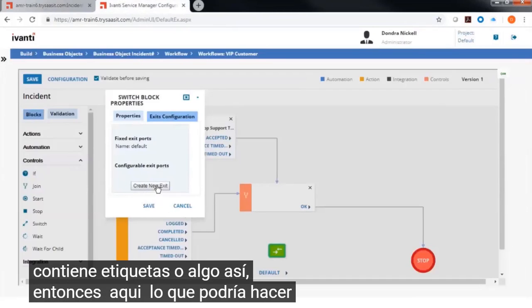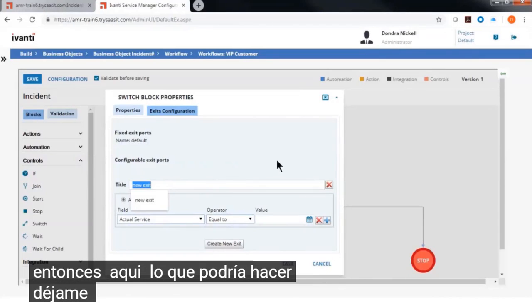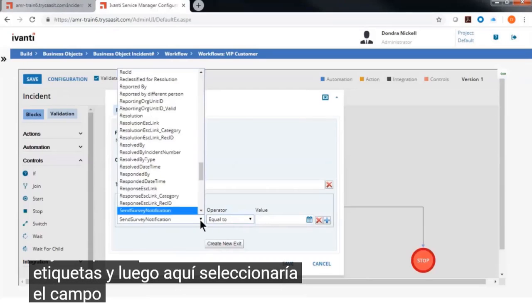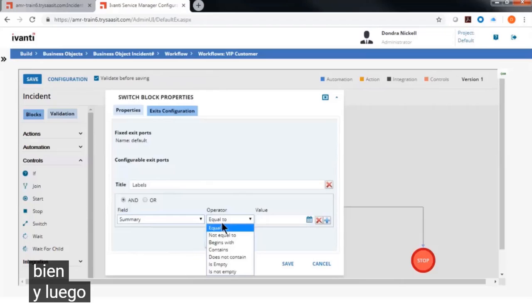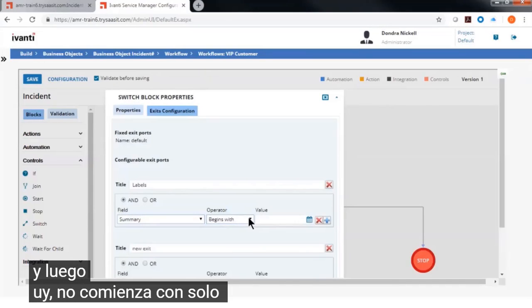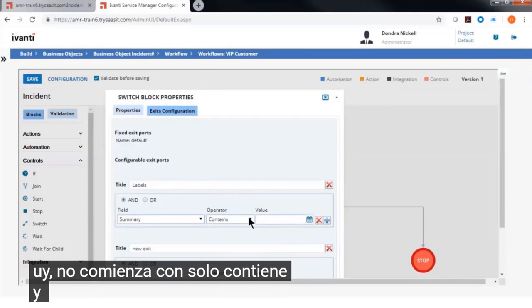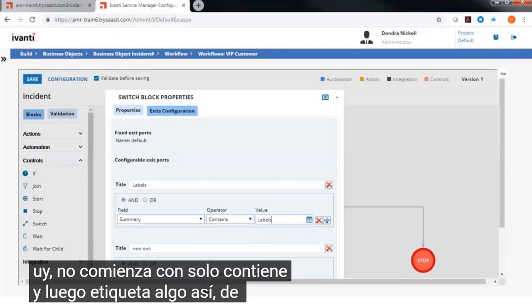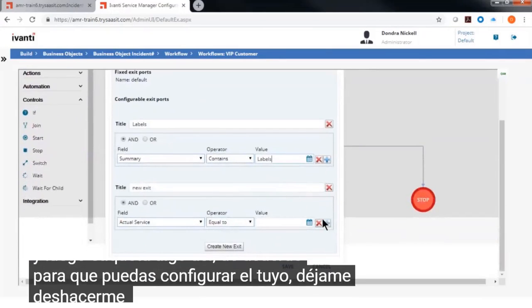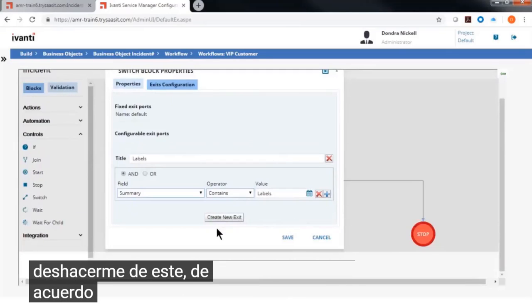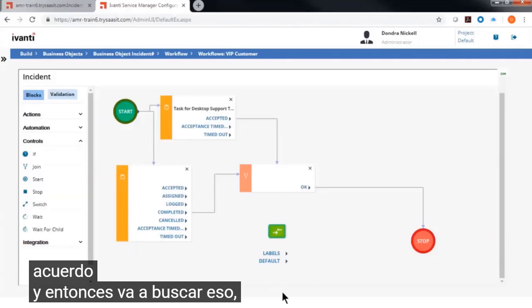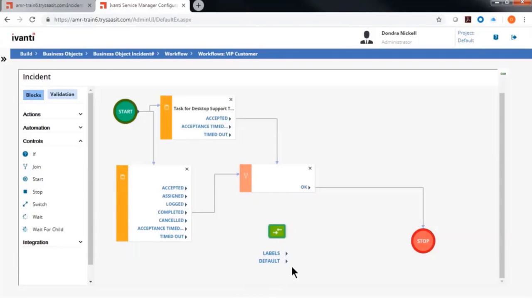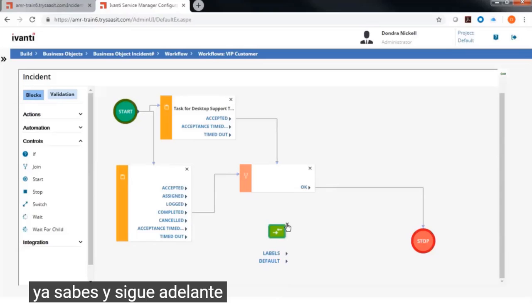So over here, what I could do, let me put in labels, and then over here I would select the field. Okay, and then, not begins with, I need contains, and then labels. Something like that. All right, so you can set your own up. Let me get rid of this one. And so it's going to look for that criteria and move on.